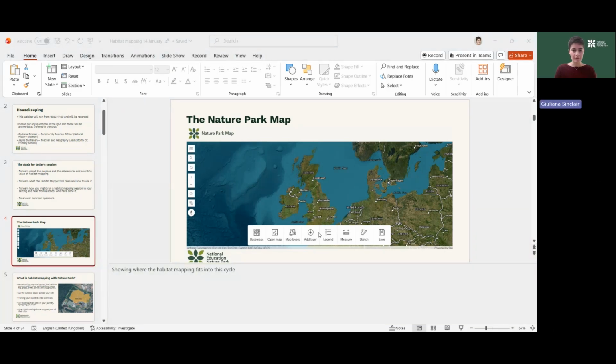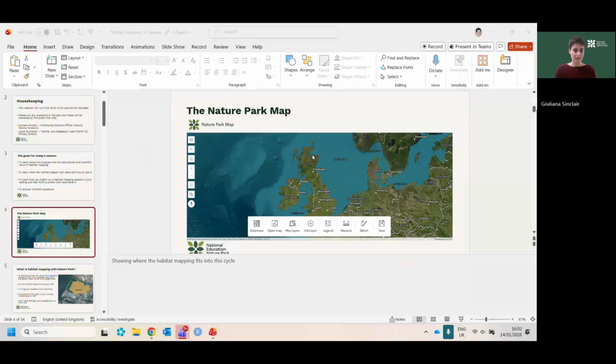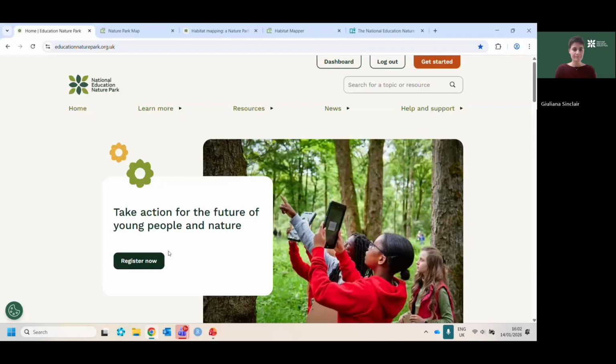Can you see the screen okay? Hang on. I've shared the wrong thing. One moment, I need to share the screen. Okay, here we are. That should be sharing now.